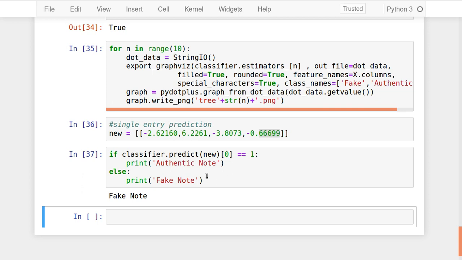You can easily find whether the entered note, the note which is now scanned from an image, is fake or not fake. This single entry prediction is similar to the one that we have seen in the previous classification algorithm, the decision tree algorithm also. Here also it is possible. So in this way, the random forest classifier will generate the results.